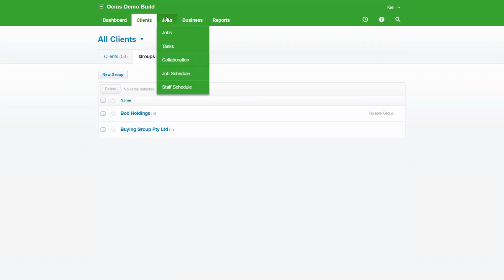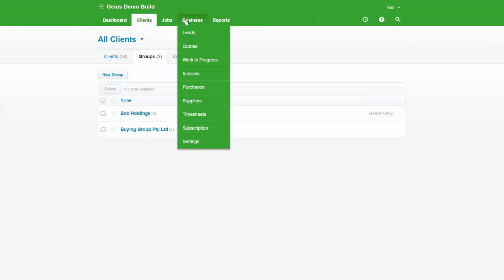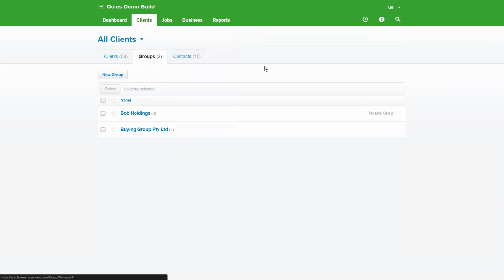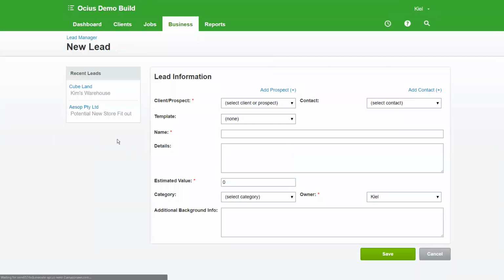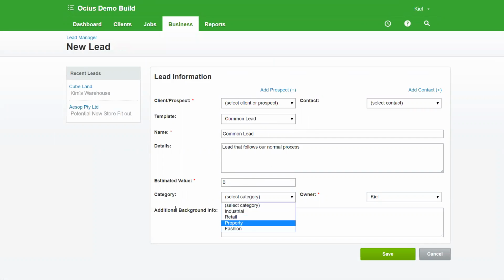Okay, so the next section is jobs, but I want to skip over this first and go first into the lead, into quotes, into the job process from there, because that's where you really want to begin things. So if I'm going to create myself a new lead, I can create a prospect or a client at this stage and then add in the template that I want. And then add in the estimated value of that particular lead, and a category if I wanted to add one as well.